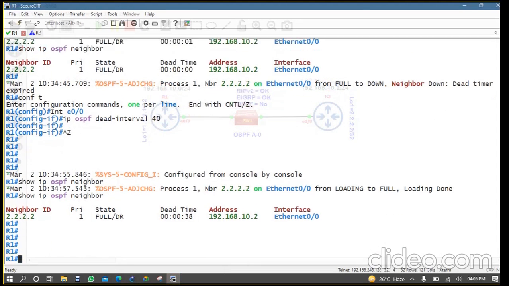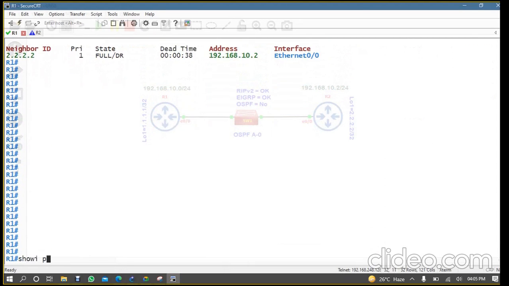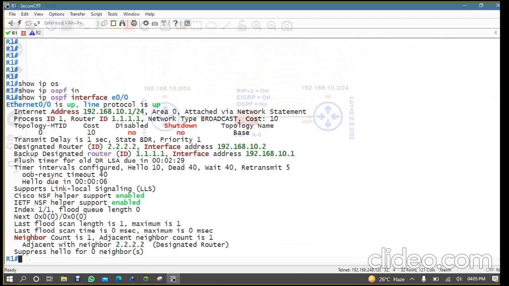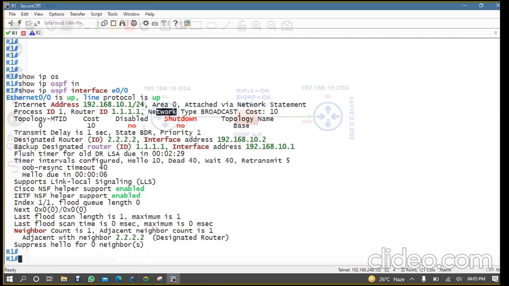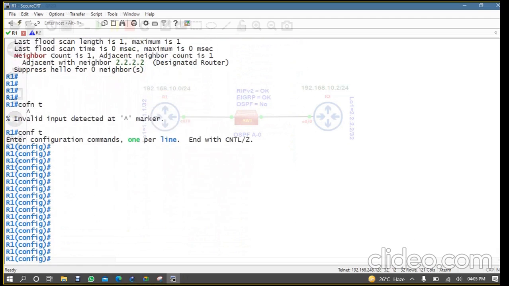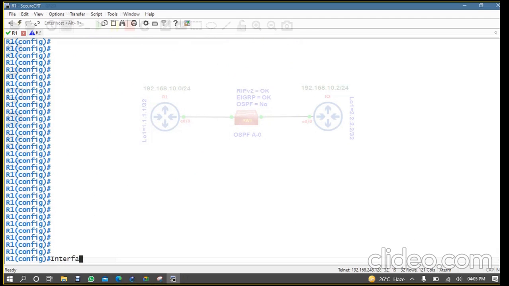Broadcast. Yes, the network type is broadcast. You will type here: show ip ospf interface E0/0. The network type is broadcast, right? But if you come here, conf t, interface E0/0.